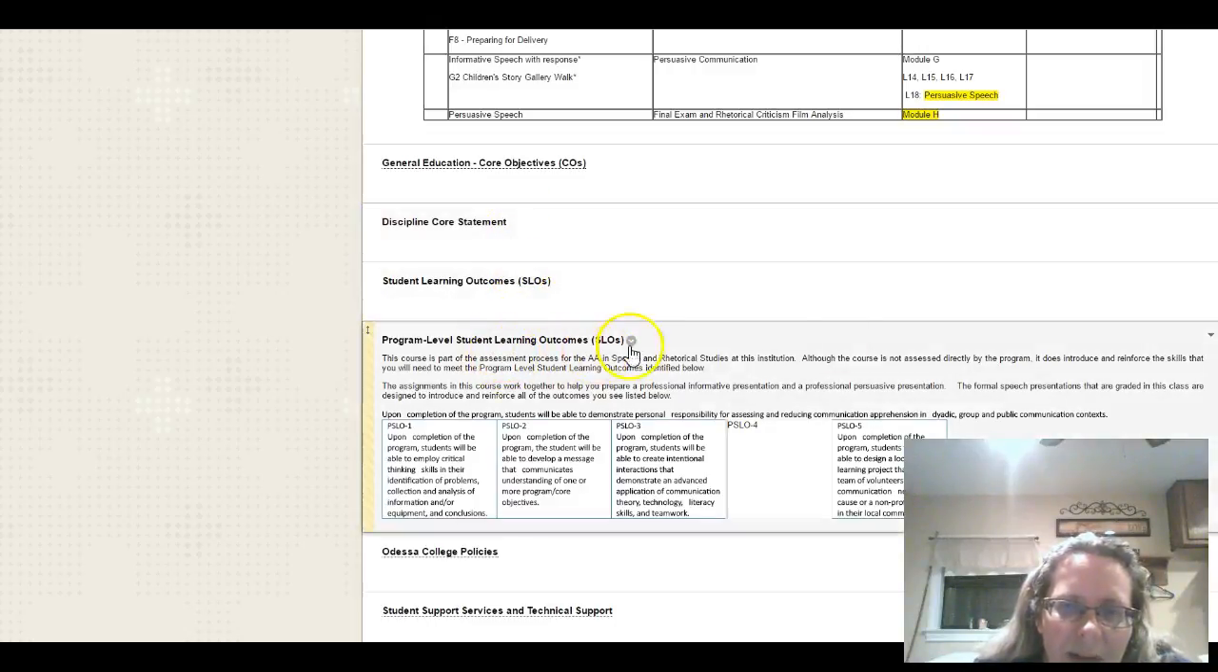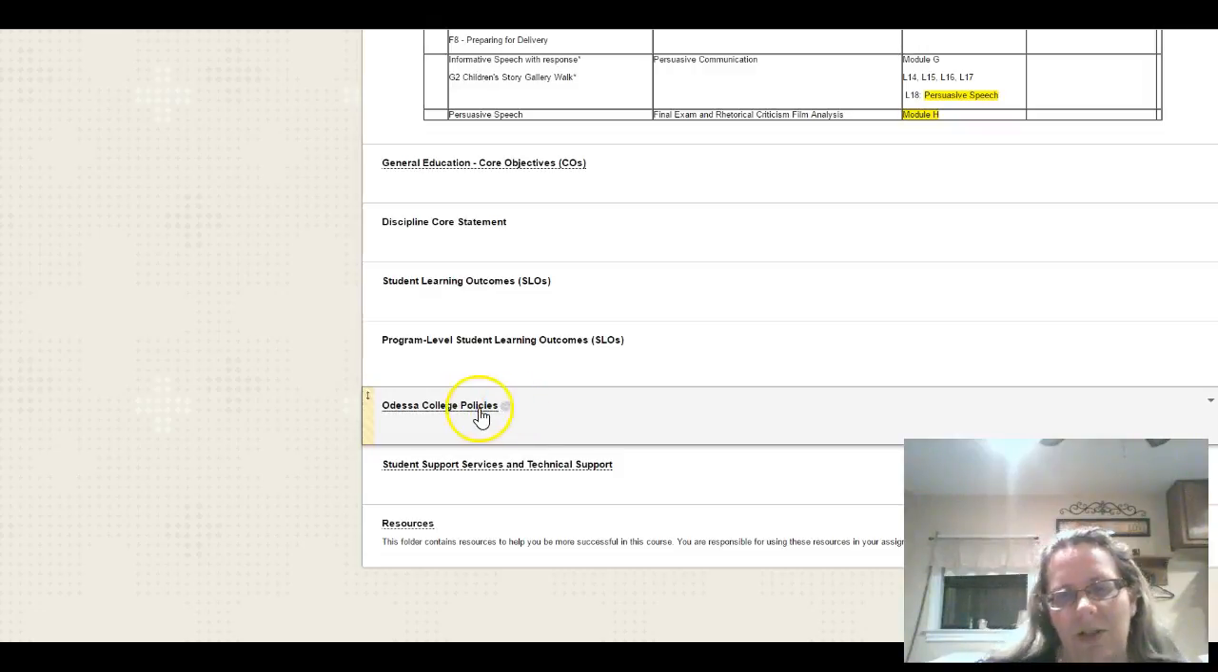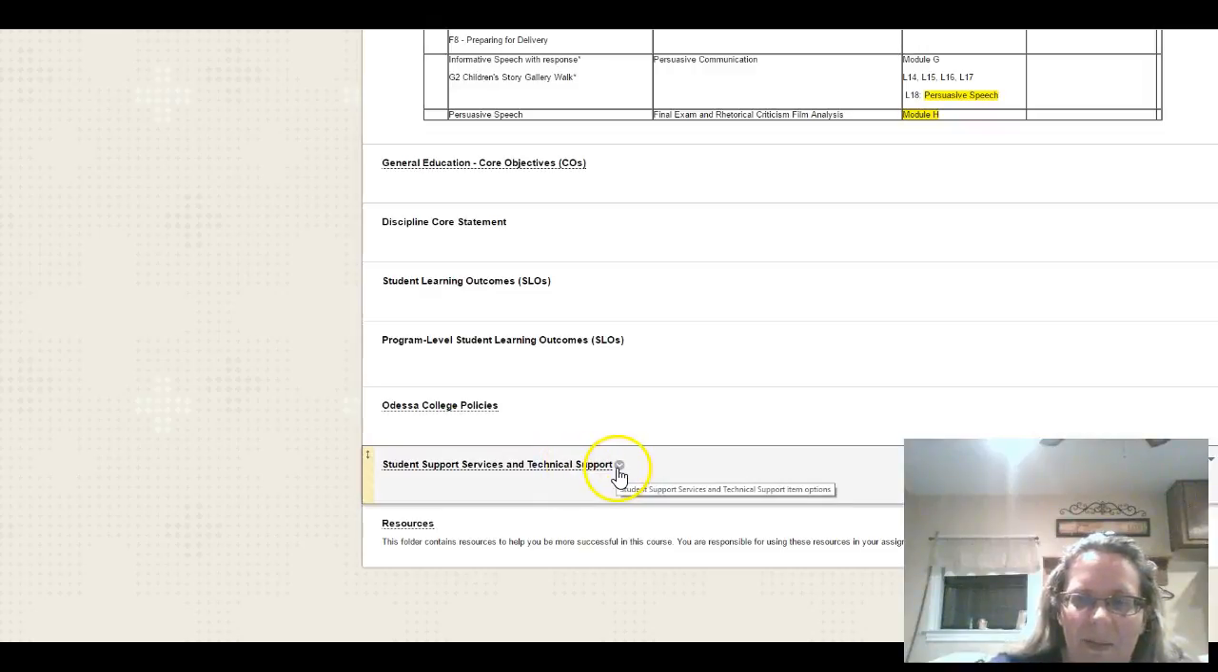This is program level outcomes in case they happen to be a speech major. I'm not sure what's going on with PSL 04, so we'll fix that, but probably in the future. I've tried to fix it twice. It's not critical, but again, don't change the language there. Odessa College policies, read them, understand them, but it's not critical. Just don't change them. It's Odessa College's stuff, and they push that through.